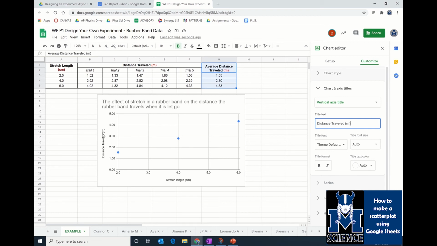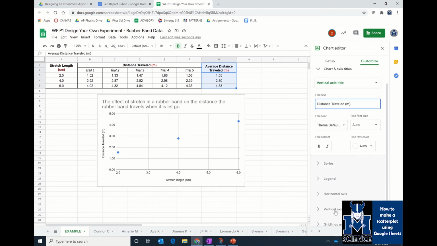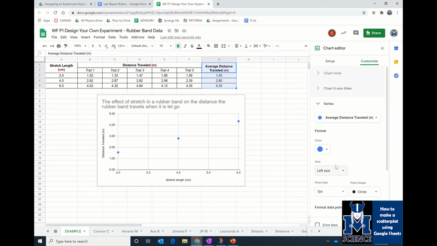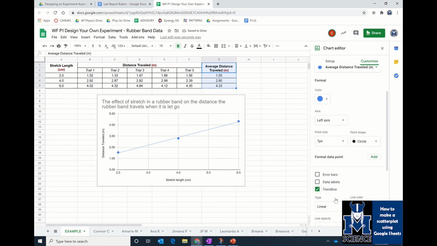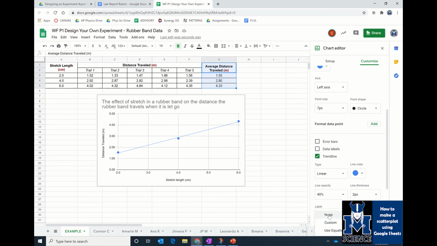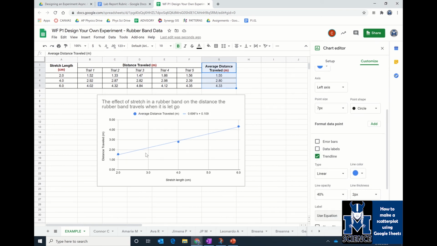Okay, and then if your data looks like it could have a linear fit, you can go and add a trend line. So in this case I see that this pretty much lines up, it looks like a line, so I'm going to try to add a trend line. To do that, I go to series, and I'm going to scroll down a little bit and I'll see this option for a trend line. When I click that, that gives me my trend line. And then I can even have a label on my trend line that gives me the equation of that trend line.